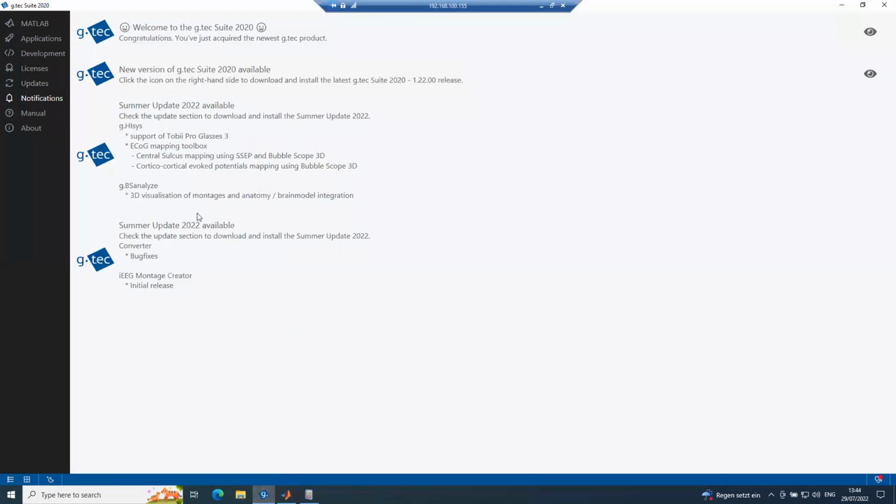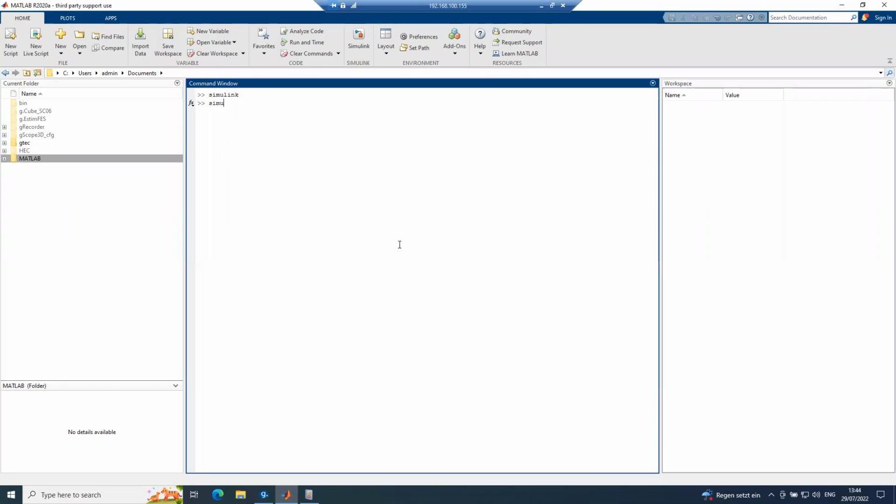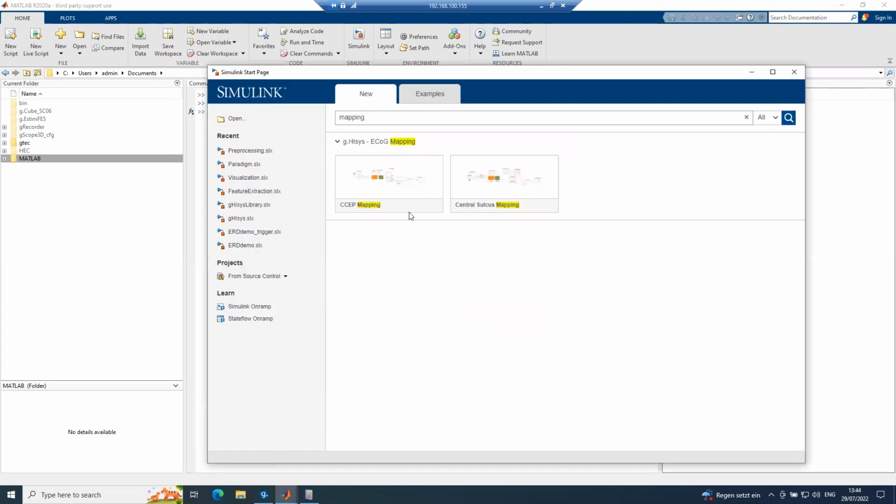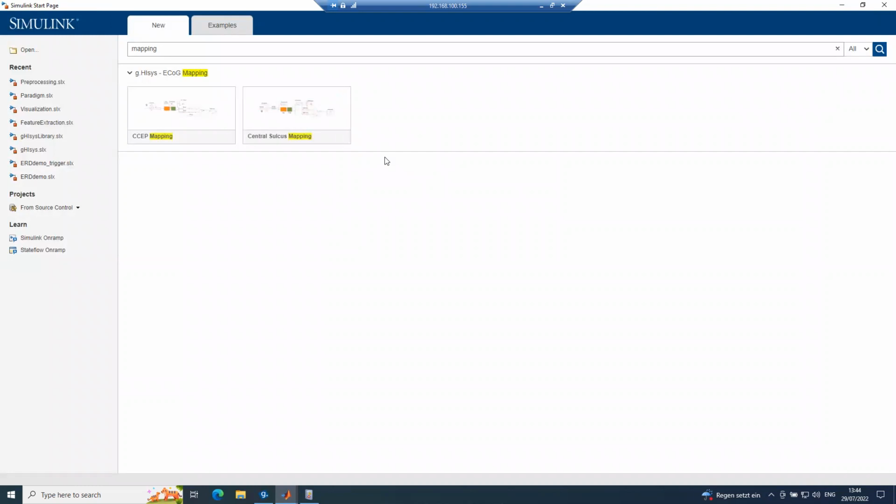Okay, so this was the point for the Tobii Pro classes. And next, for the g.HIsys, we added a mapping toolbox. If we open the Simulink start page and search for mapping, we now have two different mapping Simulink models. One is for the CCEP mapping, and one is a central sulcus mapping using SSEPs, somatosensory evoked potentials. I'm just going to show you the CCEP mapping.